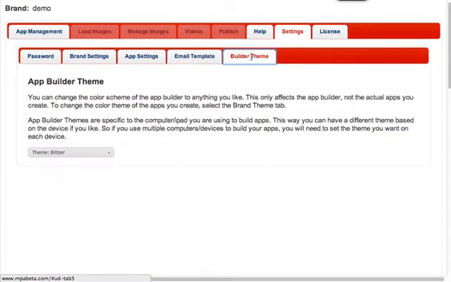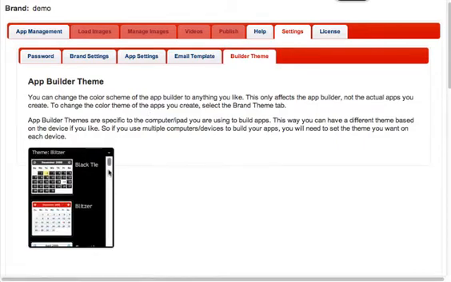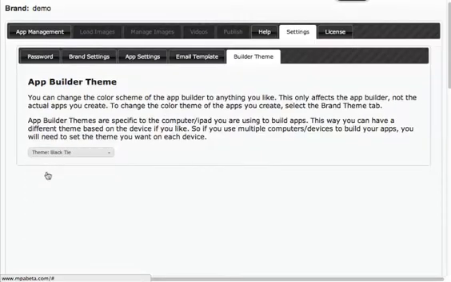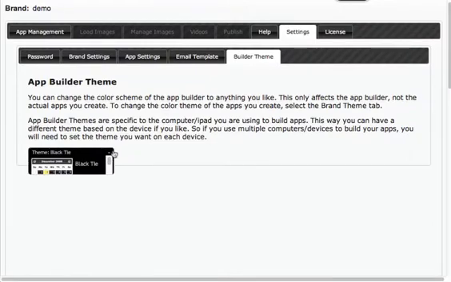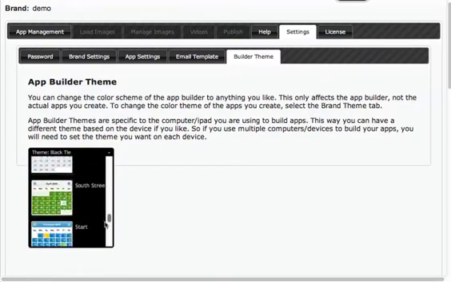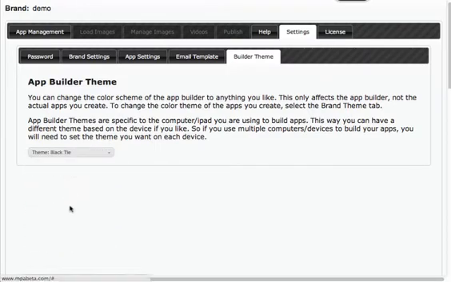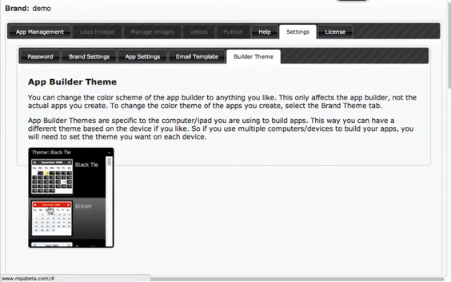The builder theme. This lets you actually change the color scheme of the builder. Right now I'm on a color theme called Blitzer, and if you want, I'll click on Black Tie just to show you that, and it changes the color scheme. So if you don't like the red color scheme, you can change it to black. And there's a bunch of other color schemes down here you can choose from. You can see we have a bunch. I'm going to turn it back to Blitzer because I like Blitzer.